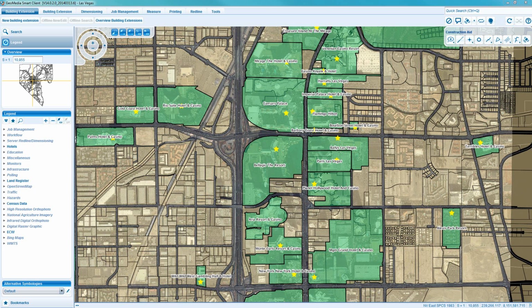Hello guys, this is Thomas Hansinger from the Smart Client team, and today I would like to show you how you could integrate Google Street View as a second screen within GeoMedia Smart Client. Let's have a look at how this works.